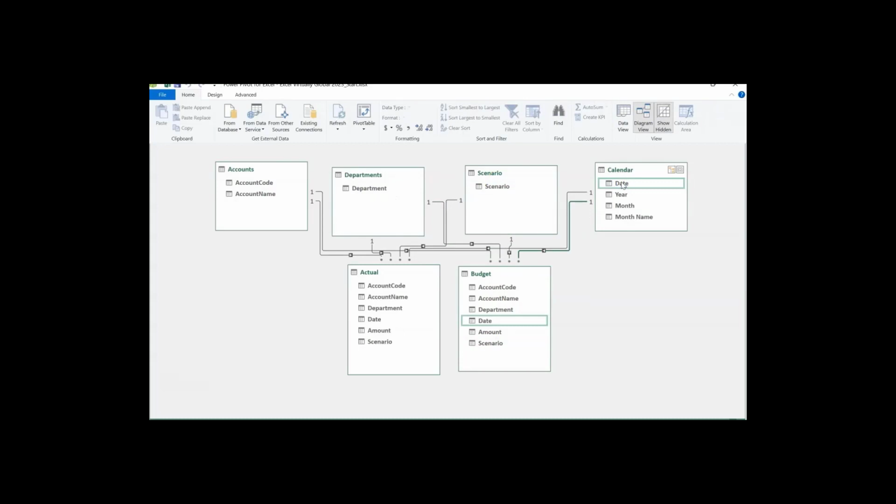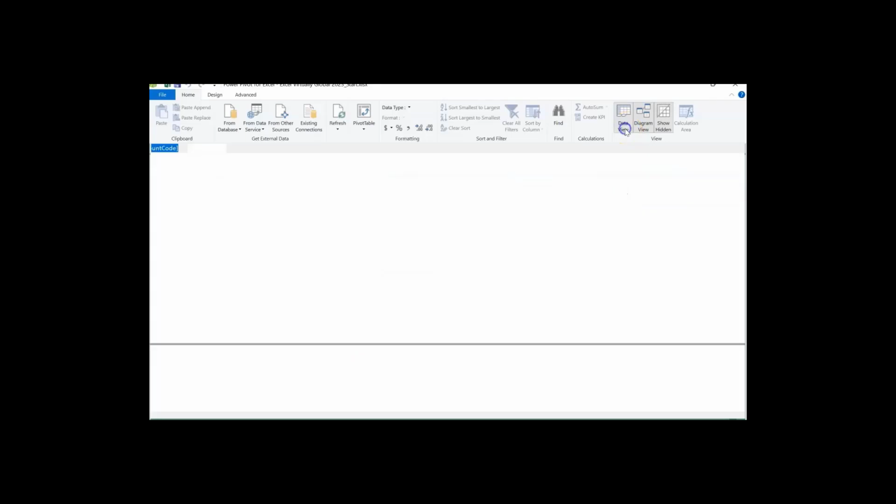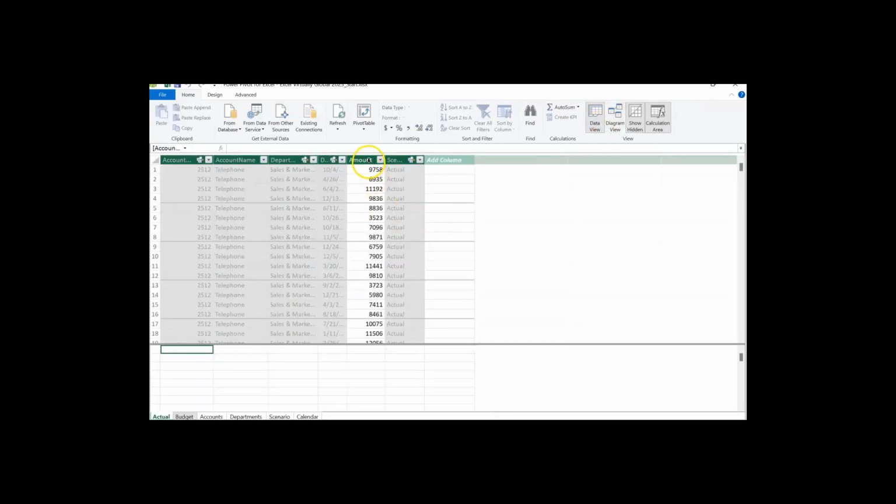So with these connections done, it is important that you hide the duplicate fields in the fact table, right? So that your user would clearly know which one has to be used as a slicer or to break down your values. So best practice, I'll highlight all these apart from the amount that I'm going to use. So this, I'll come here: account name, department, date, and then scenario. Right click and then hide all these from client tools. So this way, when I switch to my data view, I get to only work with the amounts in the fact table.